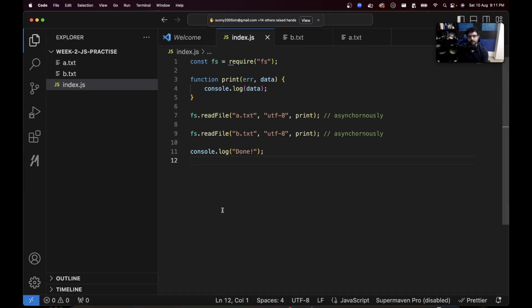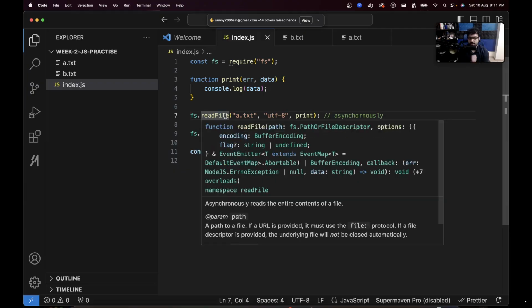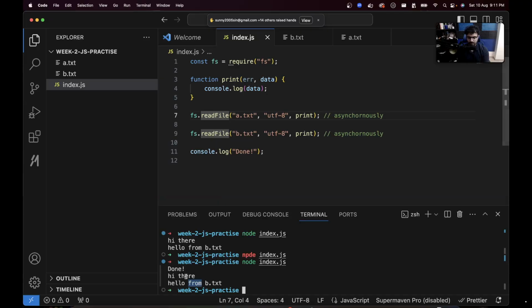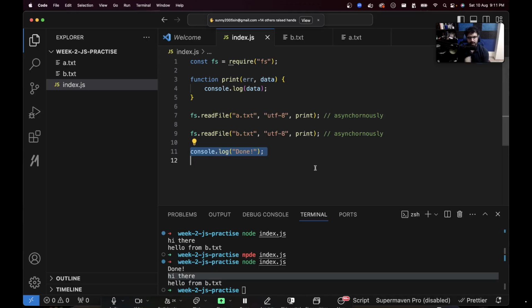Do you see a problem? Here first this line should have run, then this line should have run. This line should have logged first. So hi there should have been logged first. But hi there gets logged after done. Why? Because first this line of code runs, then the function gets registered. Then you call readFile.